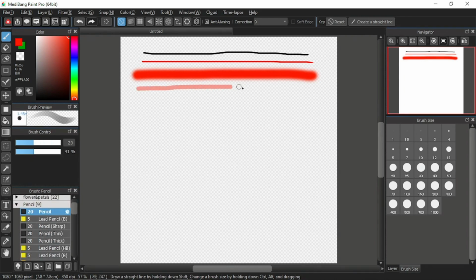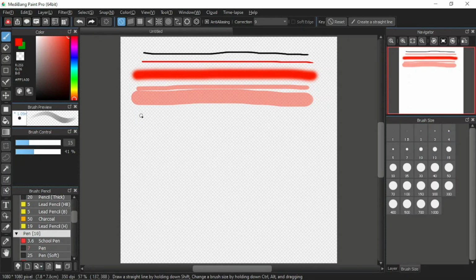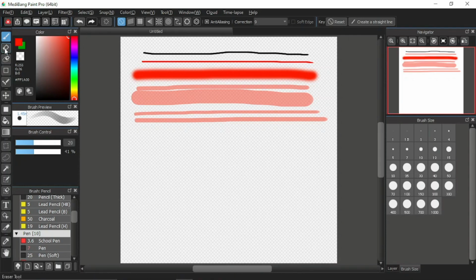Okay, and draw the pencil. Okay, to change the size of the brush, set it in the brush control window over here like so, or you can also change it over here in the brush size window like so, somewhere like this. Alright, so when you're comfortable with the brush tool, we can go on to the next tool, which is the eraser tool.